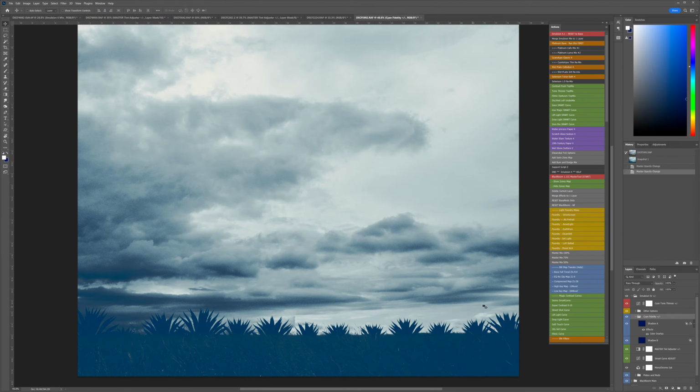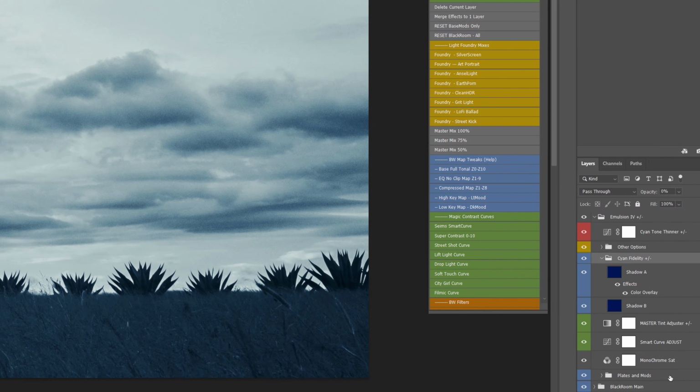So if I turn this up, you get these very low fidelity shadows. And that can honestly be really beautiful because it really draws attention to the tones where you want them. By default, we have a little bit of the Cyan Fidelity turned up, I think it comes in at about 20% or so. If you turn it all the way off, you're essentially just using your tinting.